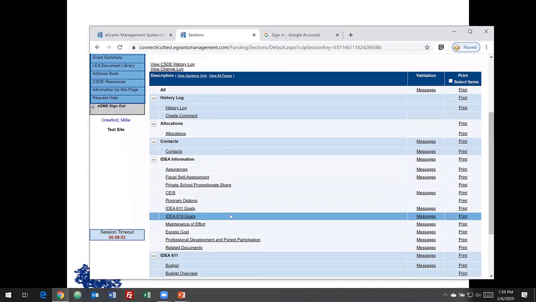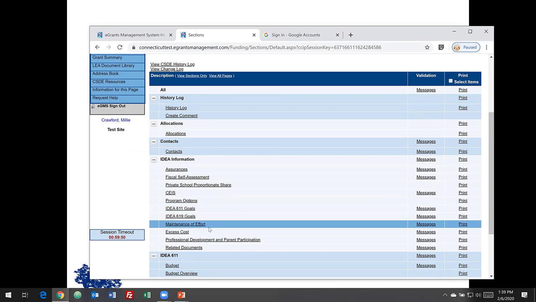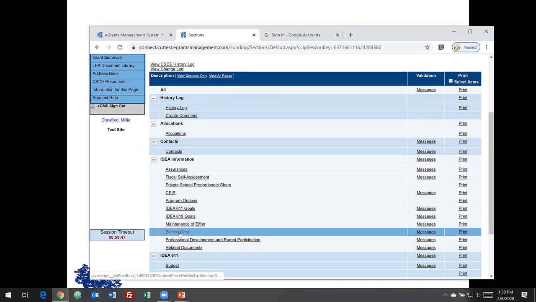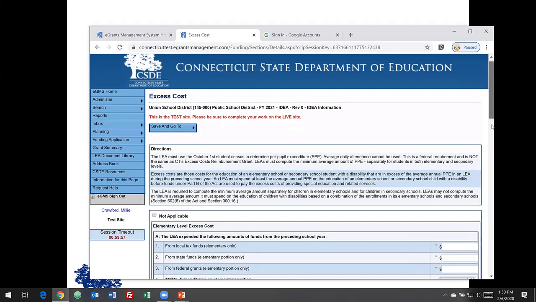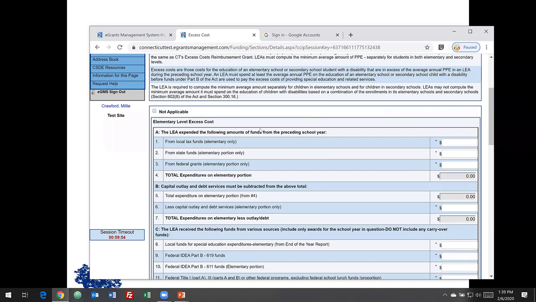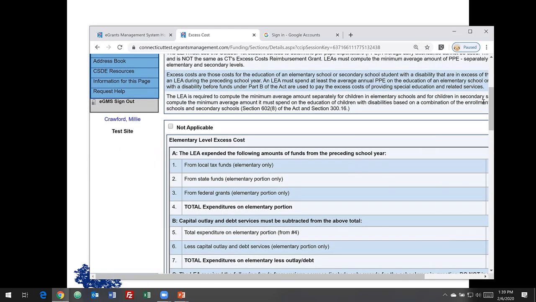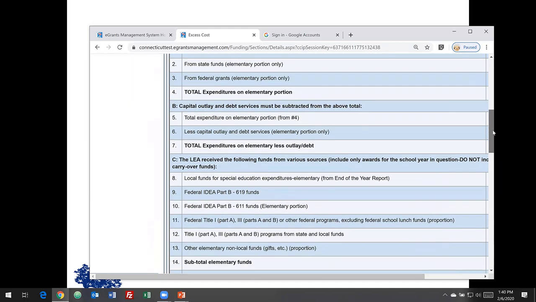These would be the goals. The goals haven't changed. You'd be doing those. We're going to wait on maintenance of effort for a second. We'll go into excess cost. Again, excess cost, this is the LEA expending the following amounts of funds from the preceding school year. So this is the expenditures you did for your entire general educational budget. All of the amounts that you put in there, then you're going to back out capital outlay, debt, and then the pieces of your IDEA grant are all backed out.